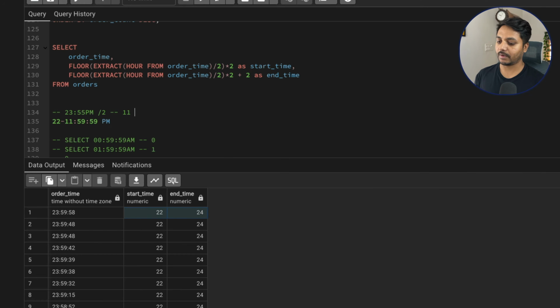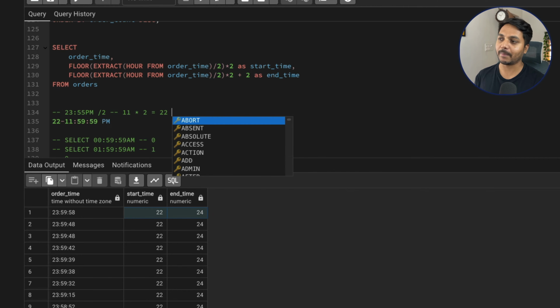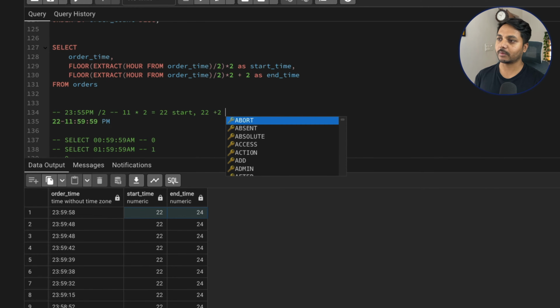So 11, right? If I multiply it by 2, that's automatically going to be an even number, so that's 22, correct? I would say this 22 is the start of my bucket. This is my starting time. Now I simply add 22 plus 2, and that's going to be the end of the bucket. 22 plus 2 is automatically 12 a.m., midnight, so that is the end time.